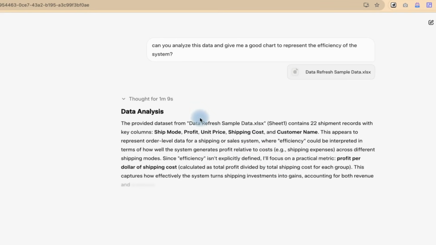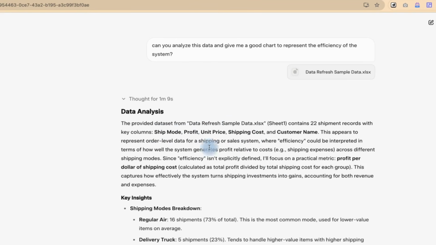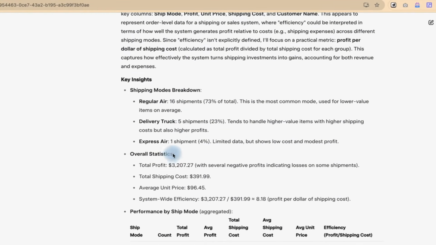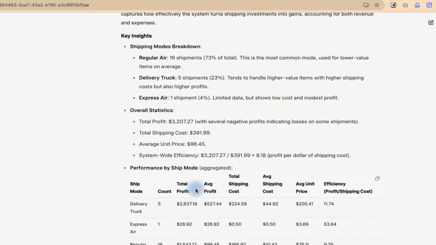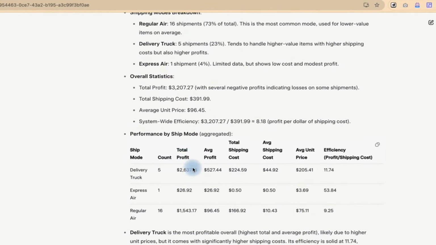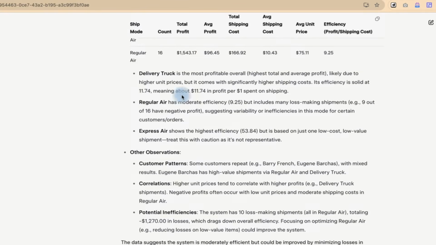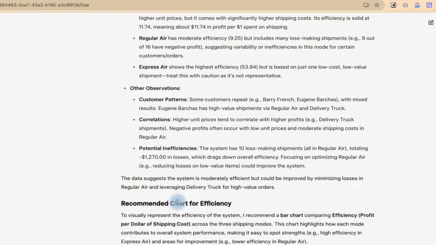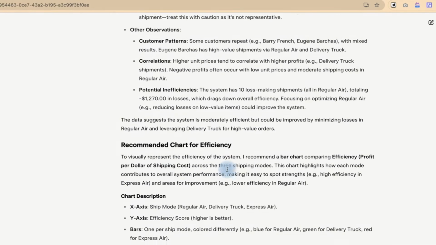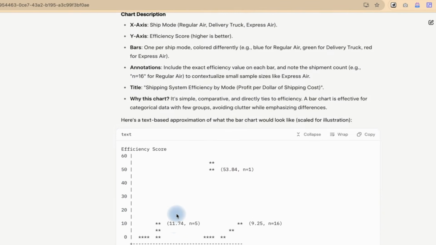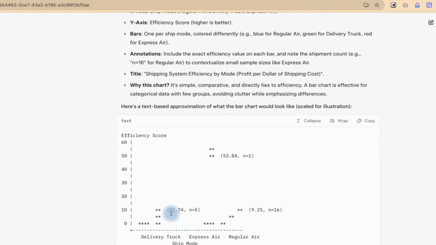Okay, so take a look at the data analysis of the provided data set, with key insights directly: regular air, delivery truck, express air, and so on. It has fetched in the data and given you an overview of the performance by ship mode. You can see the key details as well as the recommended chart for efficiency, data description, and so on. Take a look at the chart. Now it is generating. This is the kind of chart it generates.